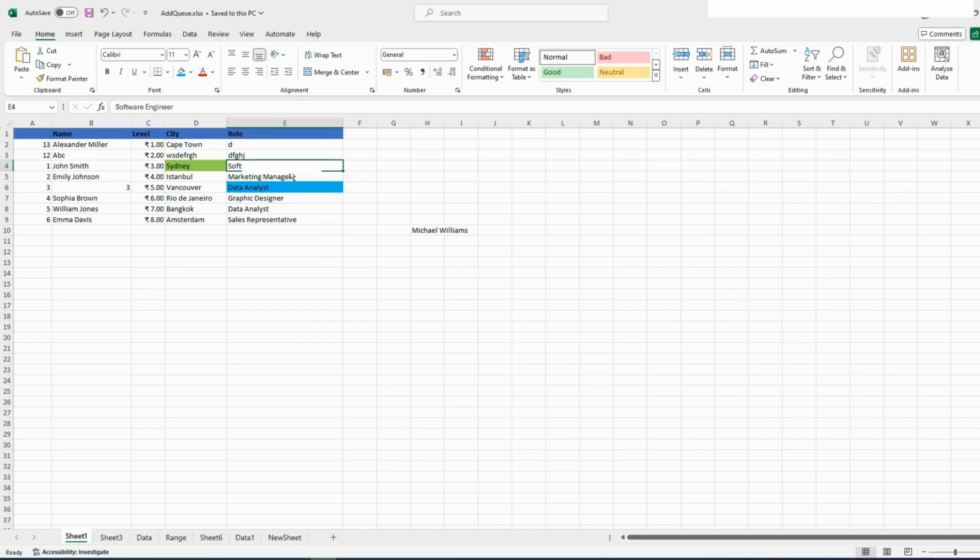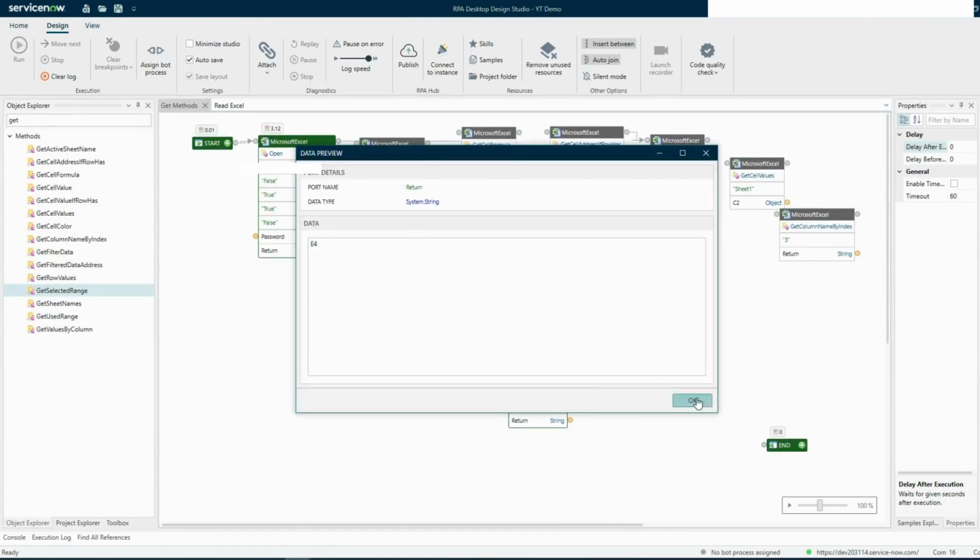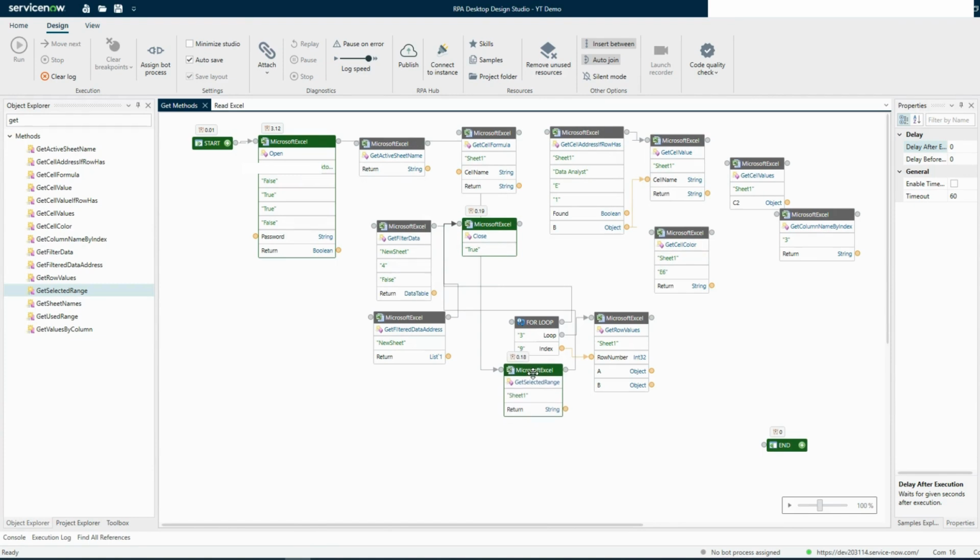I'll also select a single cell. So I'll select E4. So this is E4. Yes, this is how you can make use of this method.